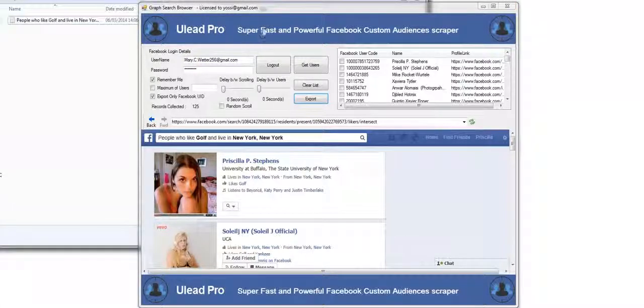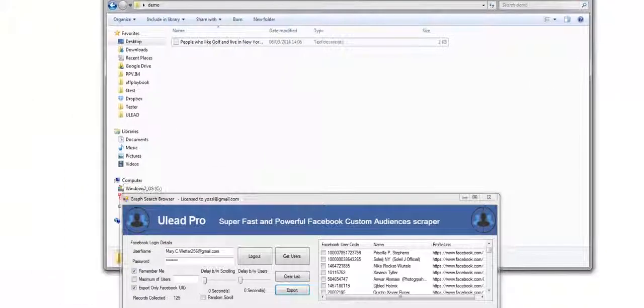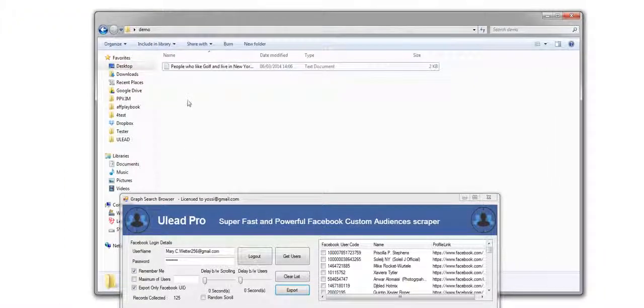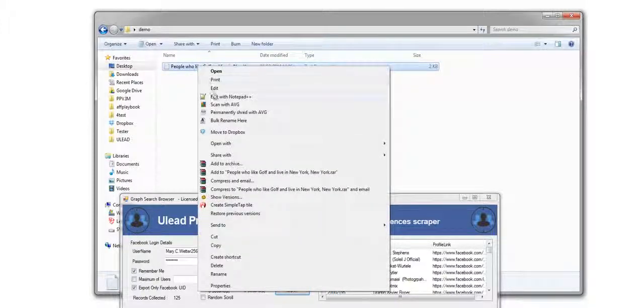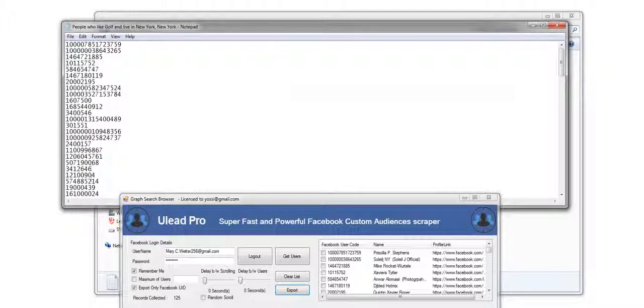If I open the directory, I can see the text file which I saved. I can open it and see the numbers of the users, the UIDs.